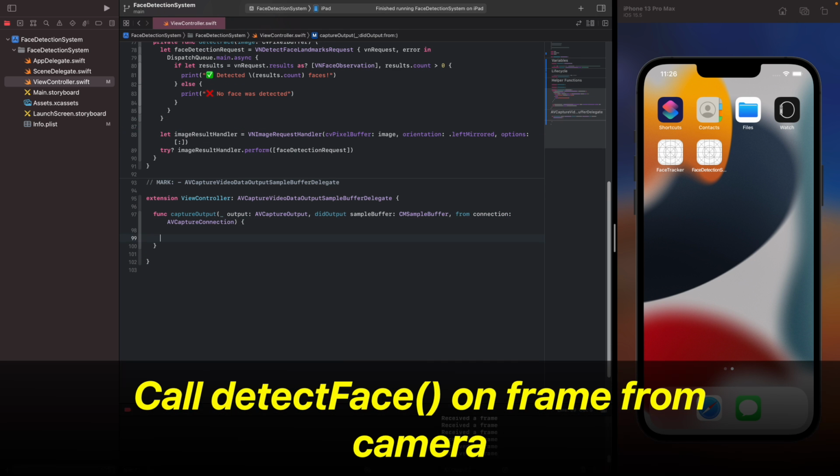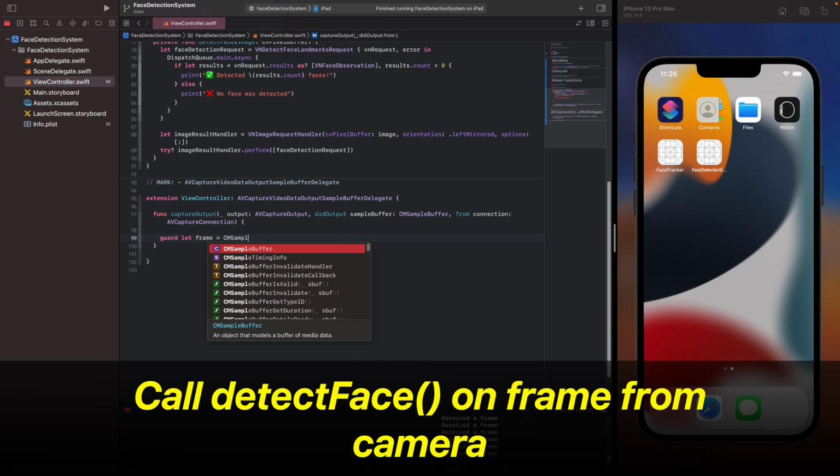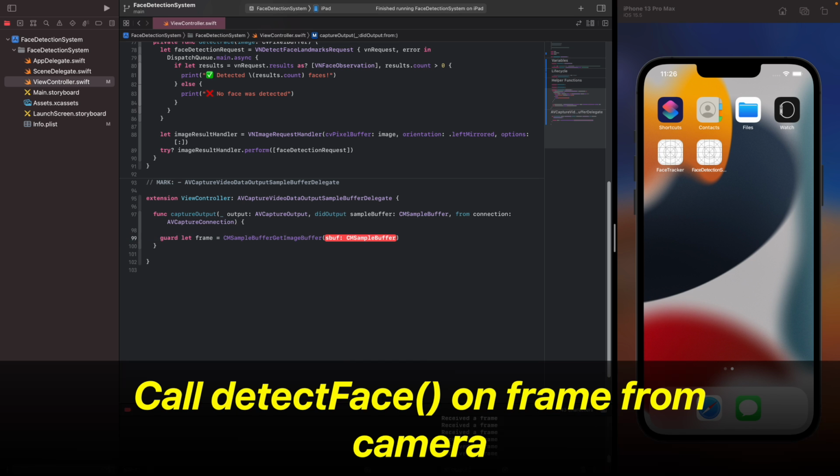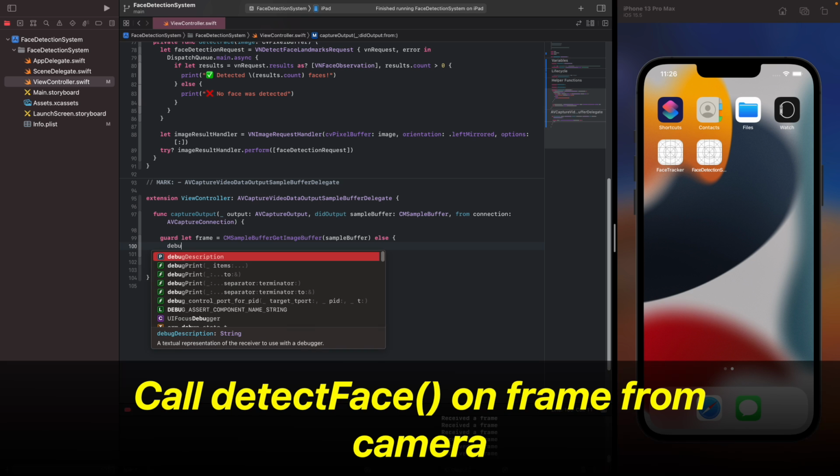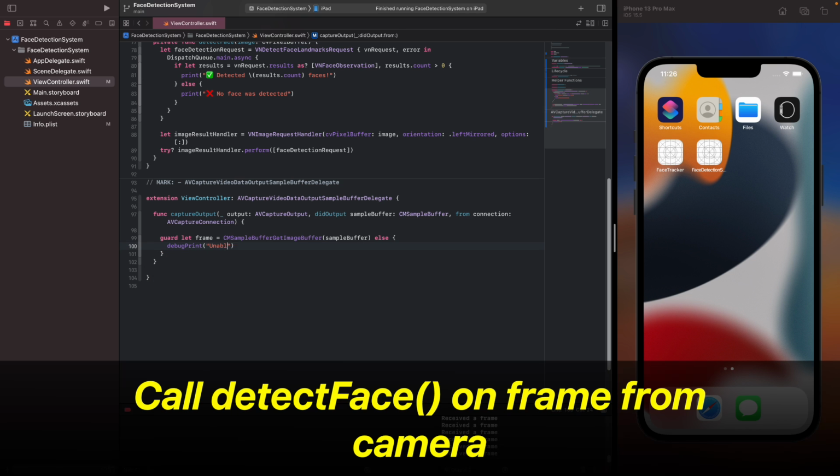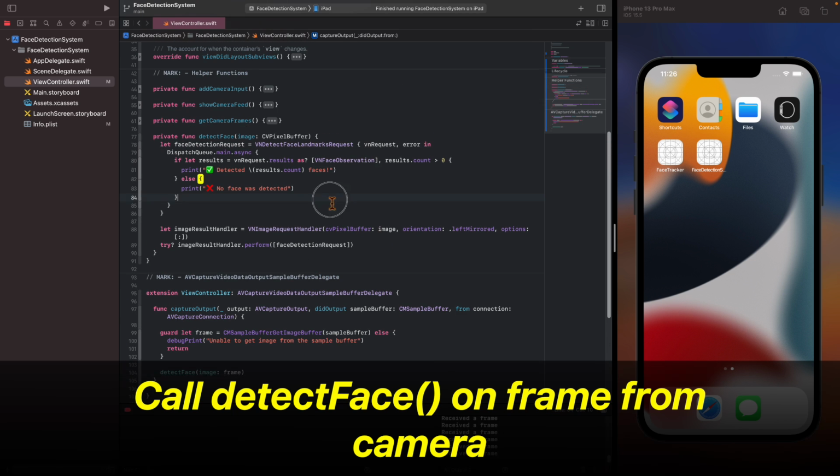Now we're going to try imageRequestHandler.perform with this face detection request. And now inside of here, we're going to get a frame from the camera, and then we're going to pass that in for detect face. And there we're going to see if a face was detected or not. Once we have that frame, we're going to pass it to the detect face function. All right, let's run this on the iPad and see how it looks.